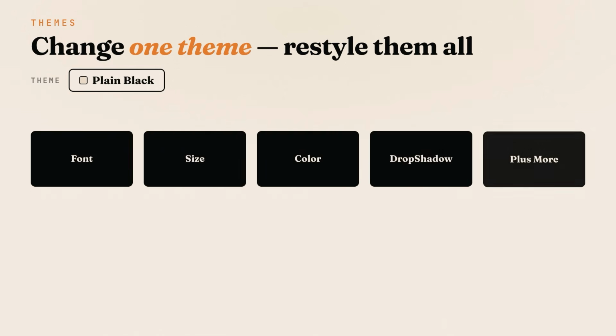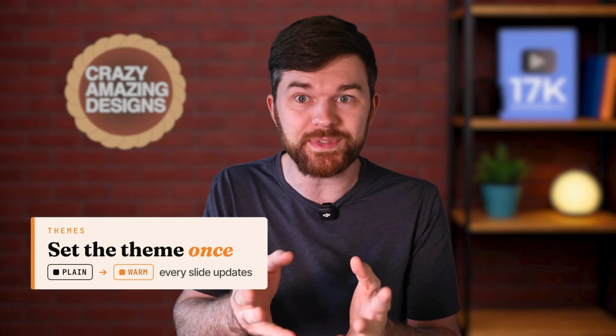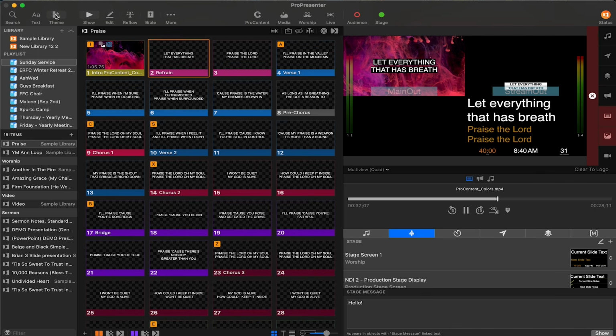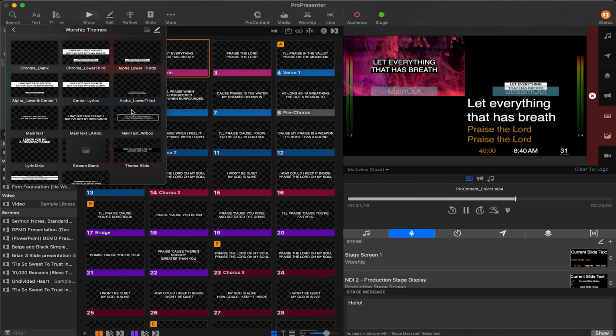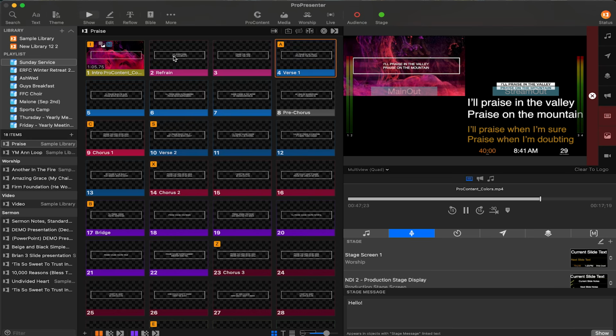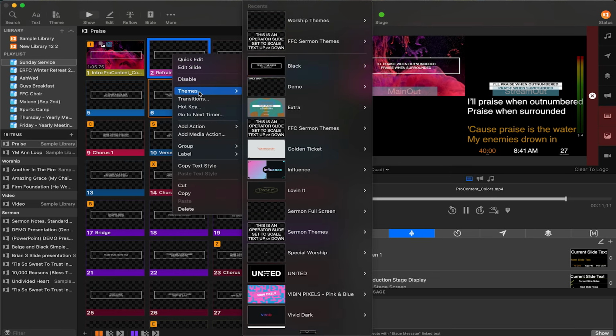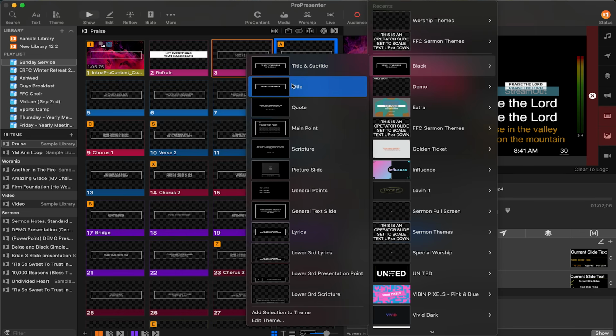When people start out, they think they need to style every single slide by hand. Font, size, color, drop shadow on every slide. Do not do that. In ProPresenter, there is a powerful feature called themes. This is how you set your slide layout and then apply it across all slides in your presentation, such as all of your song slides. Want to change the layout? Apply a new theme and all slides update at once. You can build multiple themes for things like worship songs as well as sermon notes. Whatever you need a consistent layout for, themes are how you get it.